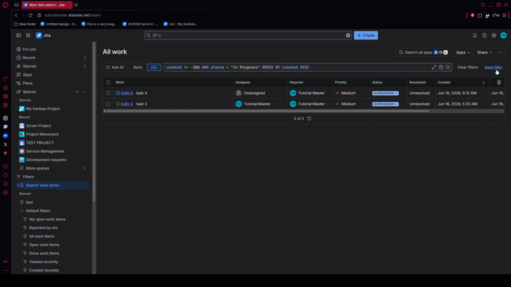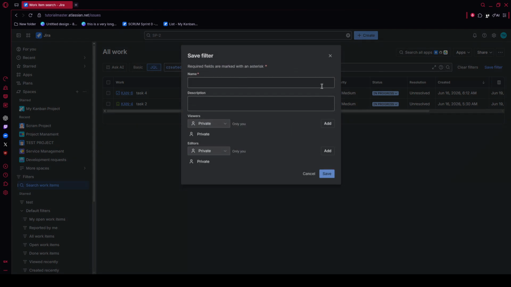Once your results look right, save the filter so you can reuse it later. Click Save Filter, enter a short descriptive name, and save it. Before you finish, quickly review the issue list to make sure the project, assignee, and status details all appear correctly.